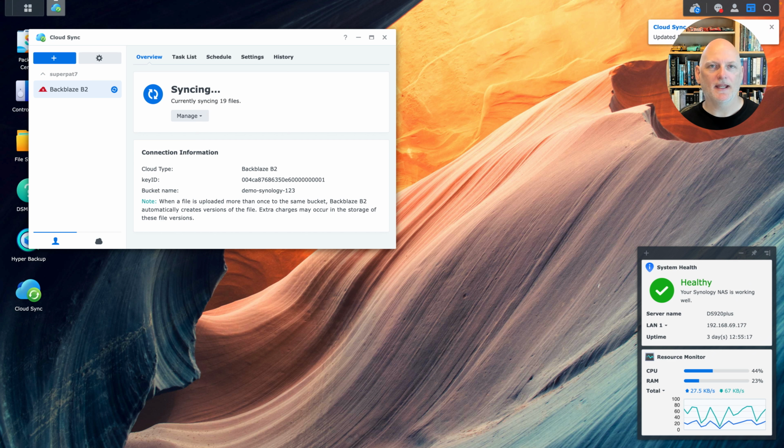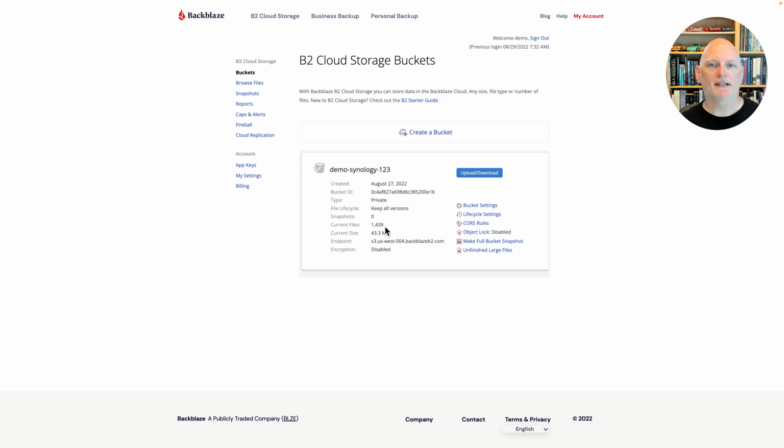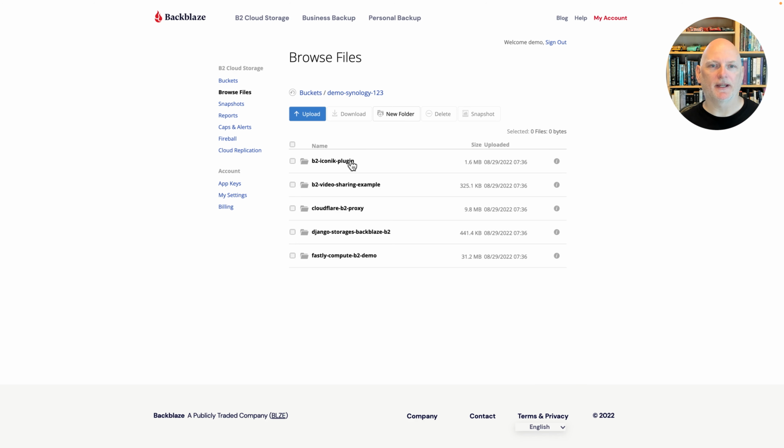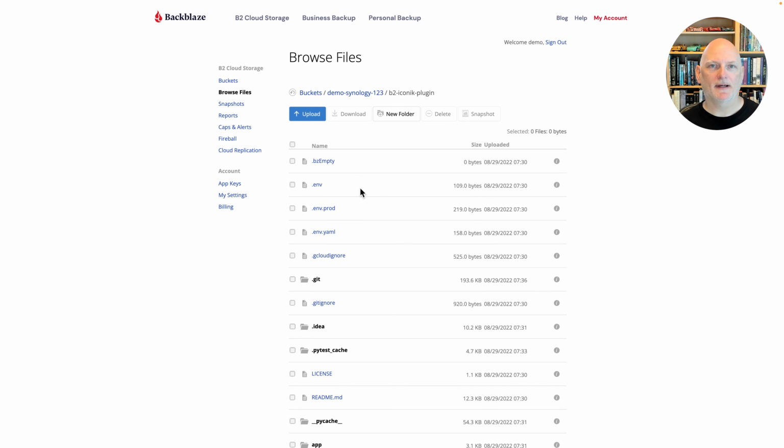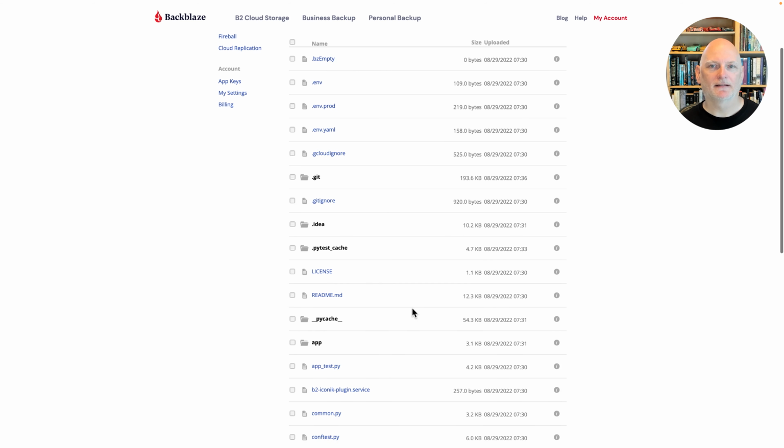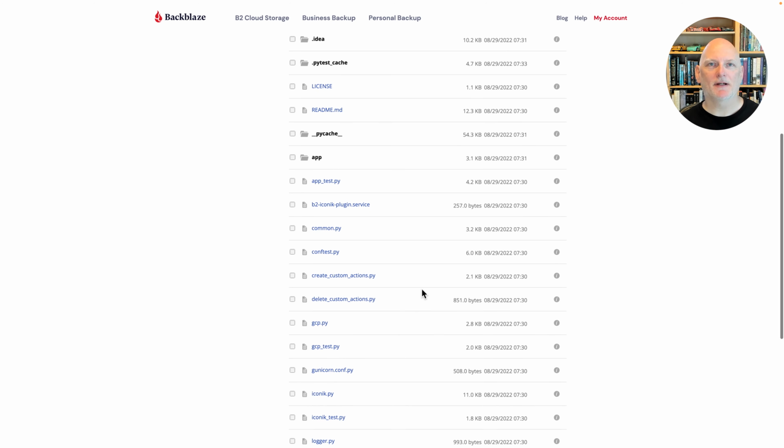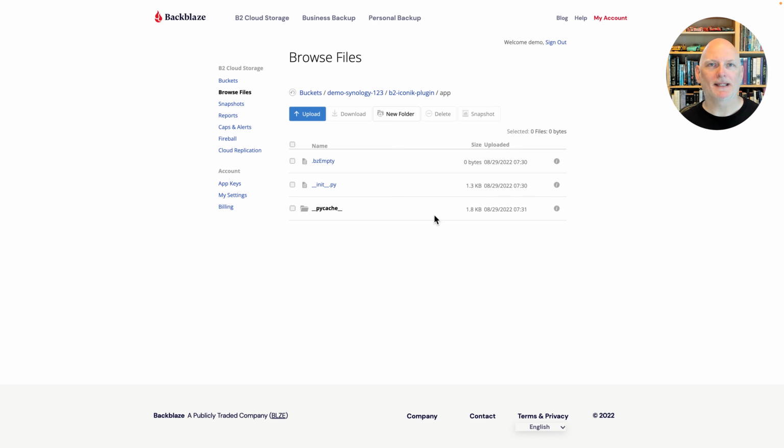Looks like it's nearly finished. There, my files are all synchronized. Let's go look at the bucket in Backblaze B2. I can see that I have 43 megabytes of files in the bucket, and I can drill in and see my source tree. Yep, I can see my files there. Looks like everything's synchronized correctly. Now I can access my source files from Backblaze B2.